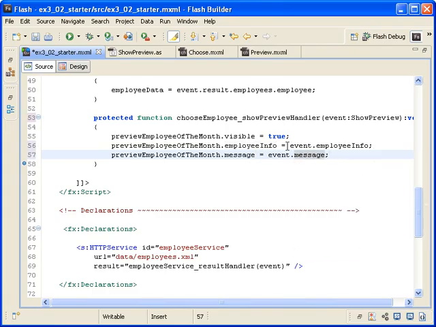It is important that you recognize that the main application is handling the transfer of data from the Choose custom component to the Preview custom component via this event handler. Doing this maintains loose coupling between the custom components, which allows them to be self-contained elements that do not have any hard-coded dependencies.